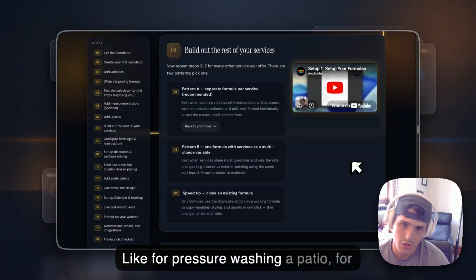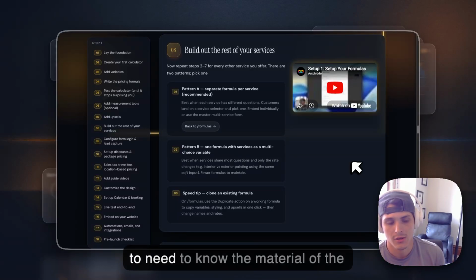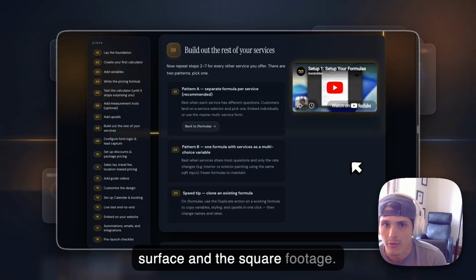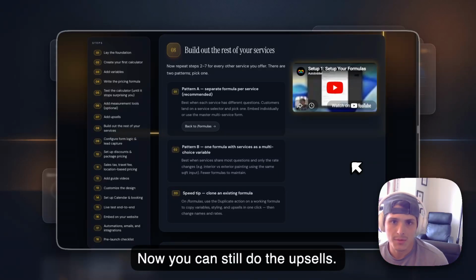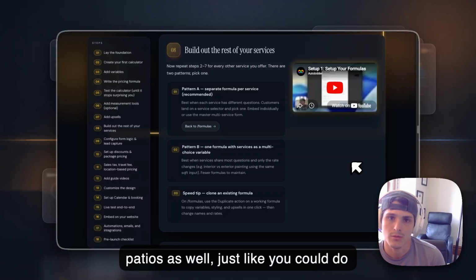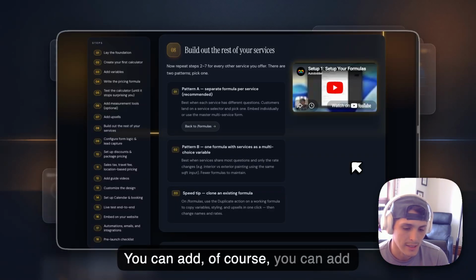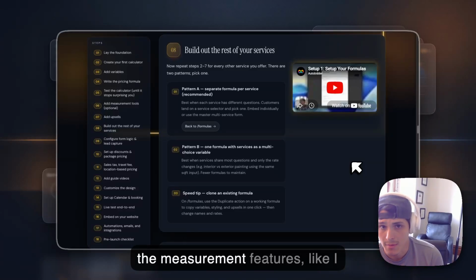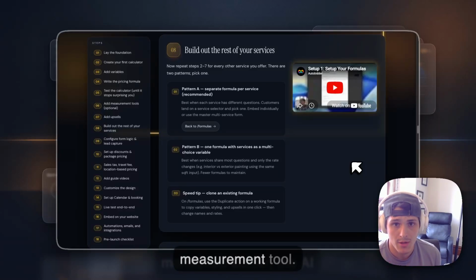Like for pressure washing a patio, for example, odds are you're just going to need to know the material of the surface and the square footage. Now you can still do the upsells. Like you can add rust removal from patios as well, just like you could do with house washing. Of course, you can add the measurement features, like I mentioned earlier, the AI measurement tool.